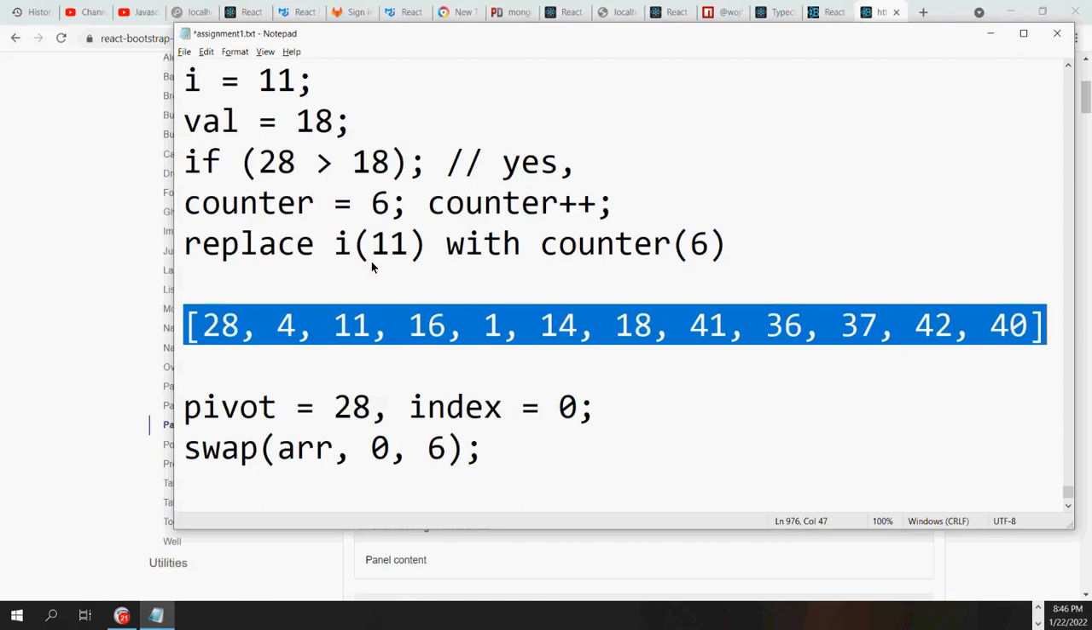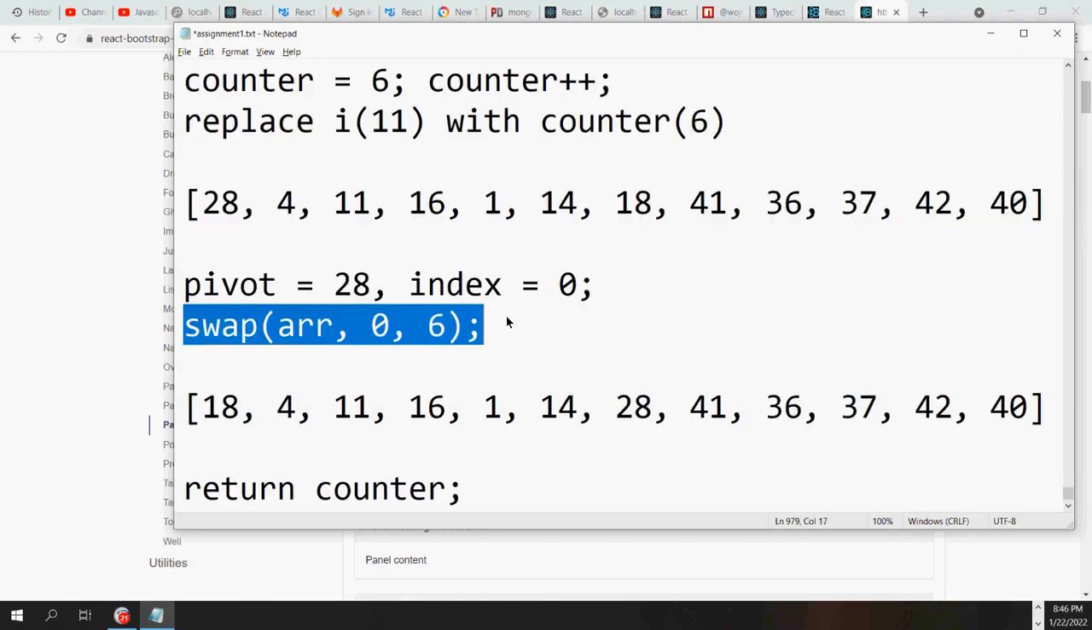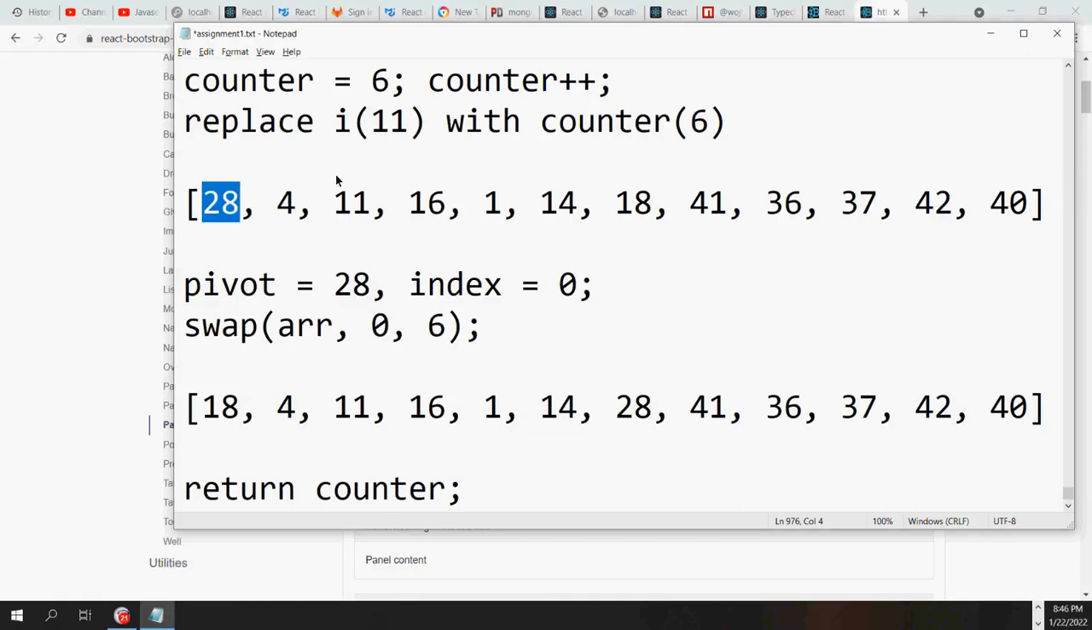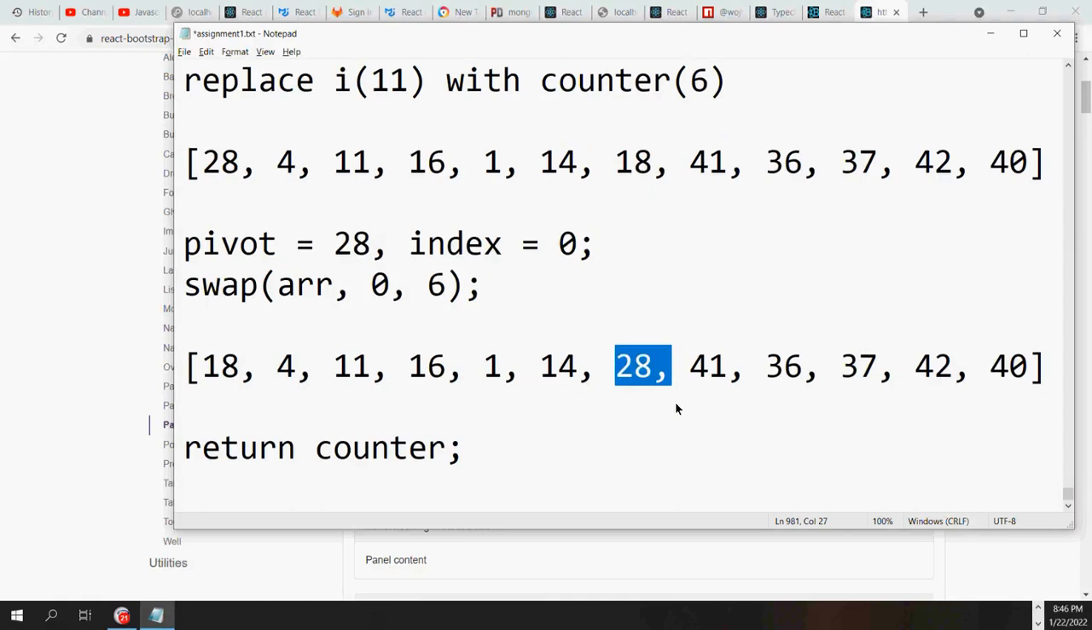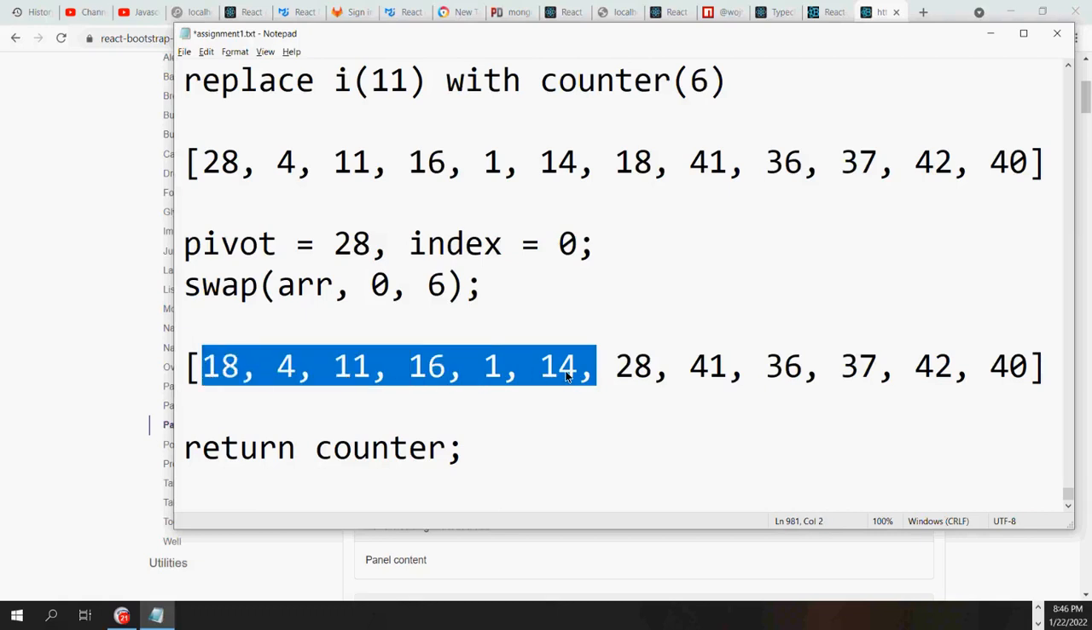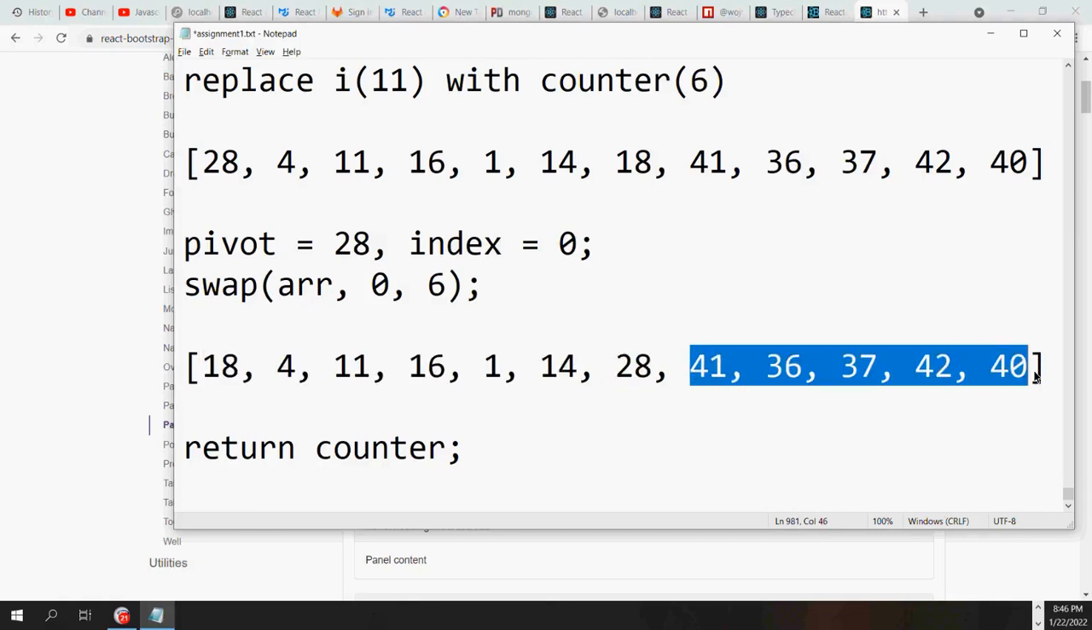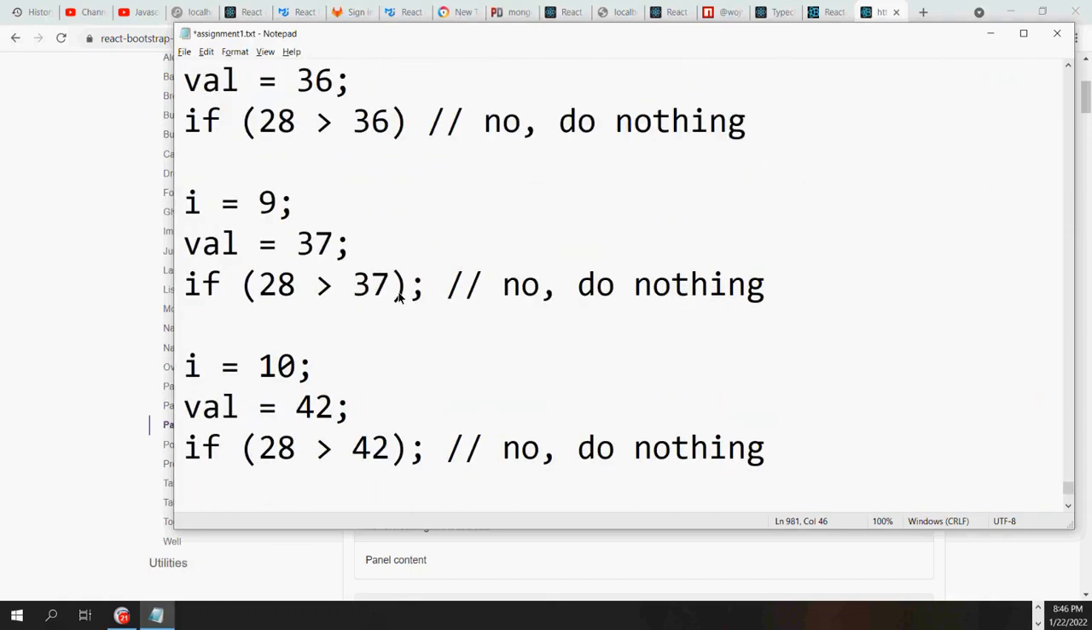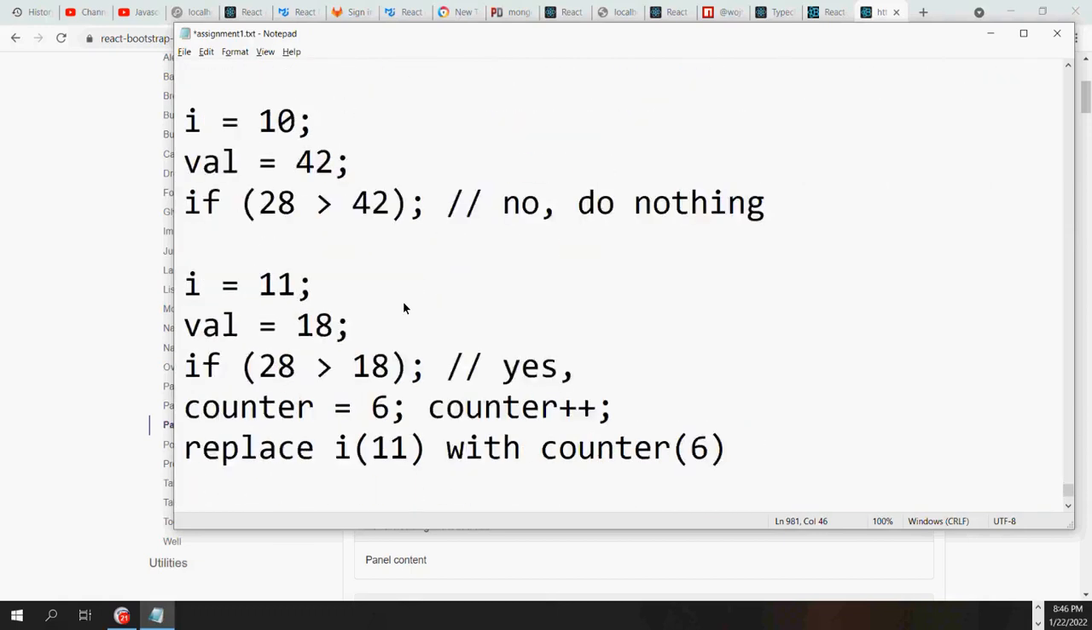After all the elements are done, we will do one more swap, that will be taking the starting position, moving it to the counter value, that is here. Once we move it to the counter value, our process is done and the pivot is at the appropriate position where all the elements on the left side are less than pivot and all the elements on the right side are greater than pivot. So this is the explanation of the part 1.